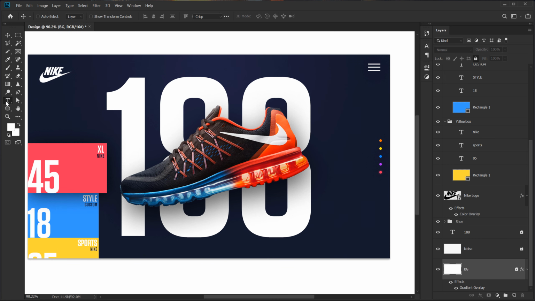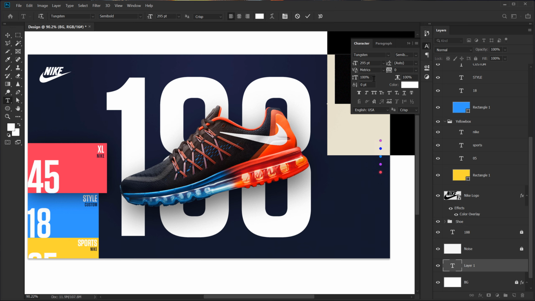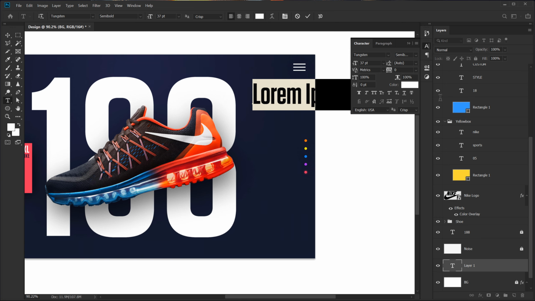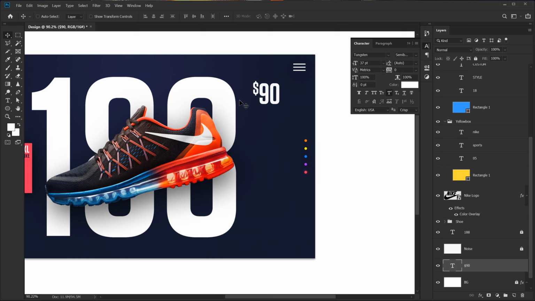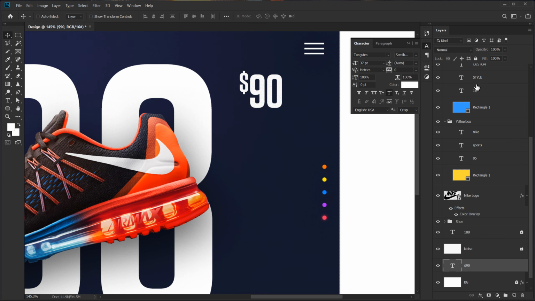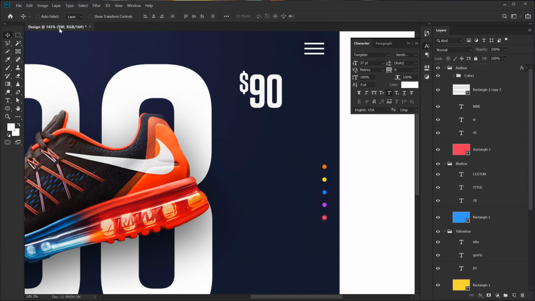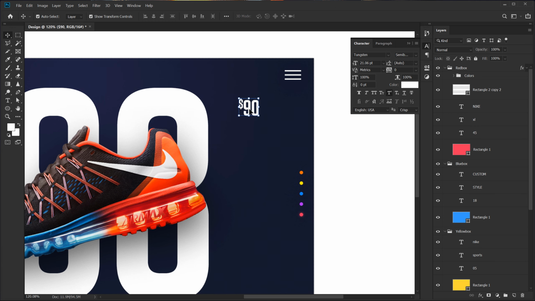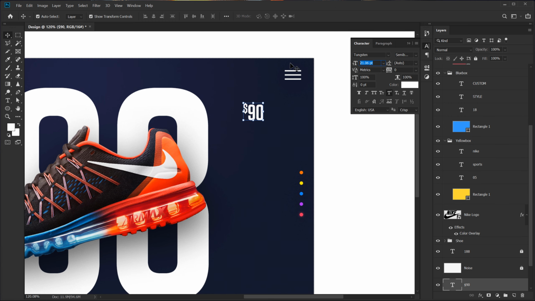Now let's select the text tool and add the price of the product, obviously. So let's bring down the text size, and I'm going to type in $90, and I can select this. Make this a bit smaller, just like so. So let's turn on our auto select, hit Control T, make this a bit smaller, just like that. Pretty nice. Now I'm going to highlight this a bit. So I'll set this to around 20.